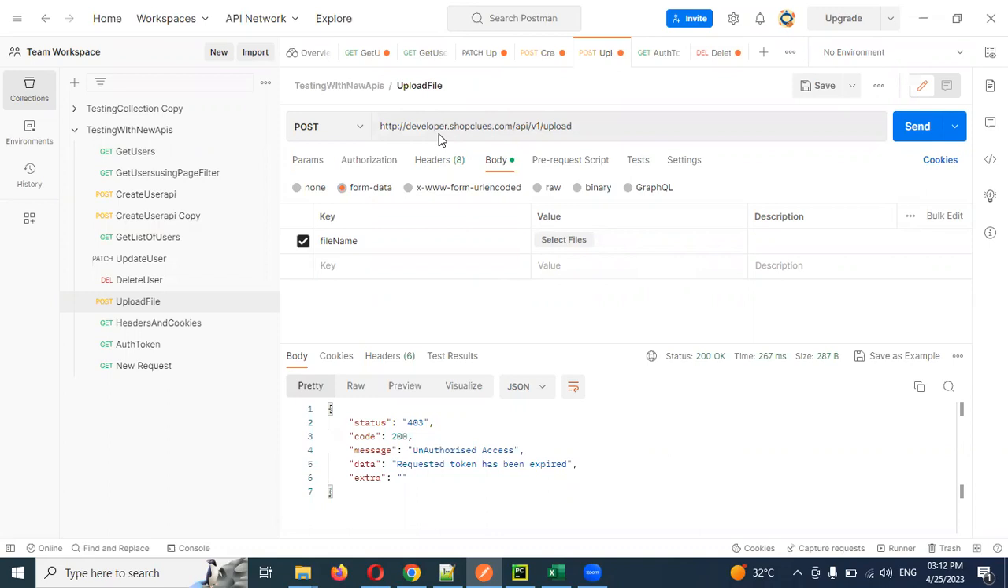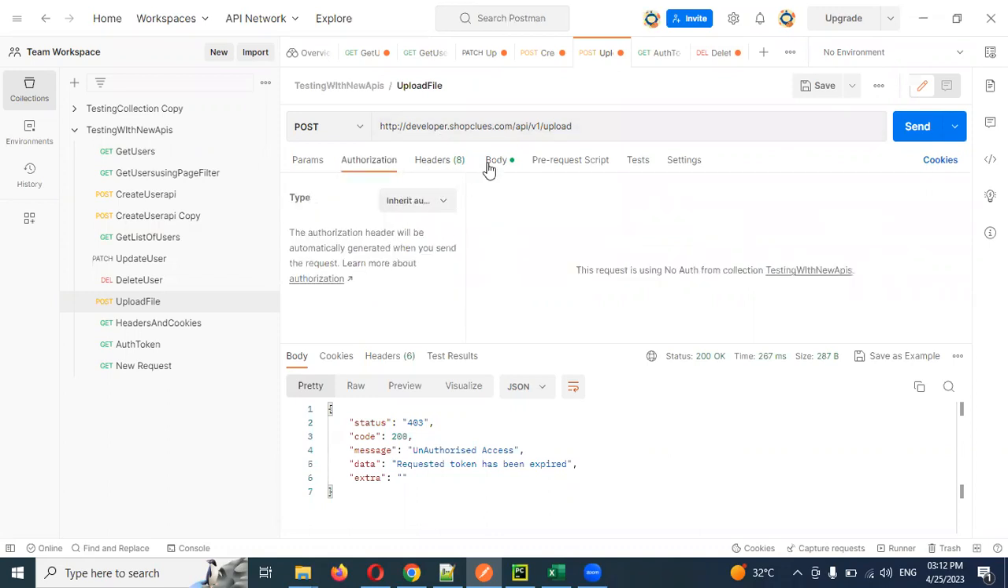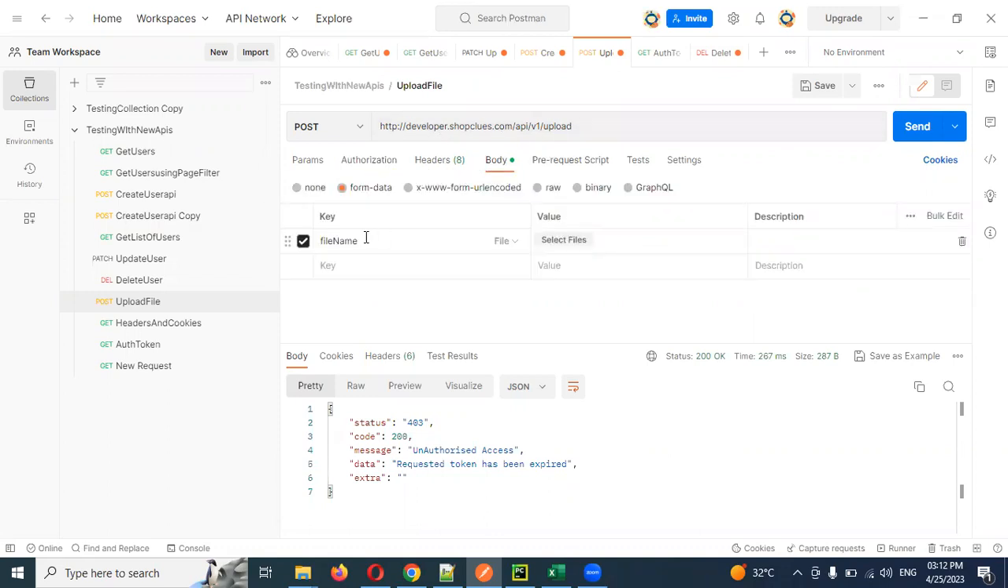This does not require any authorization. You just need the URL and you need to make the body. Here you need to provide the key value, which is the name you want to provide to upload the file, and you need to choose the file here. The type is form data. This is how you upload the file.